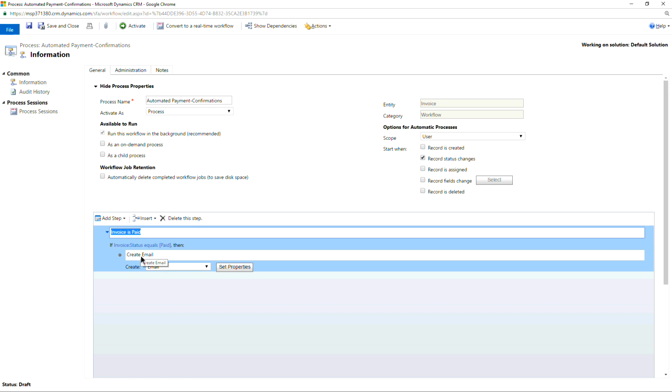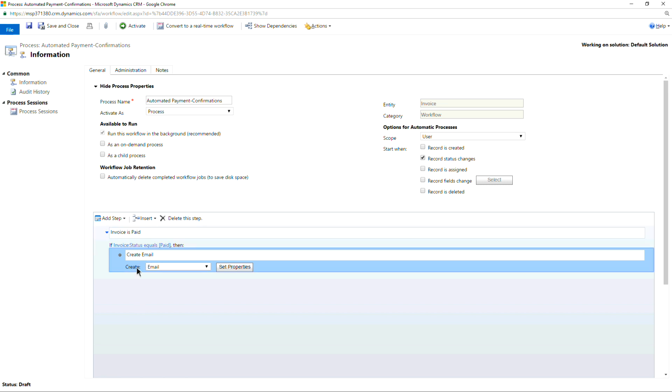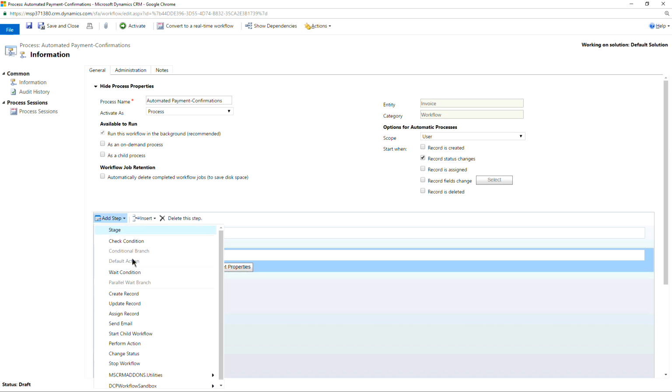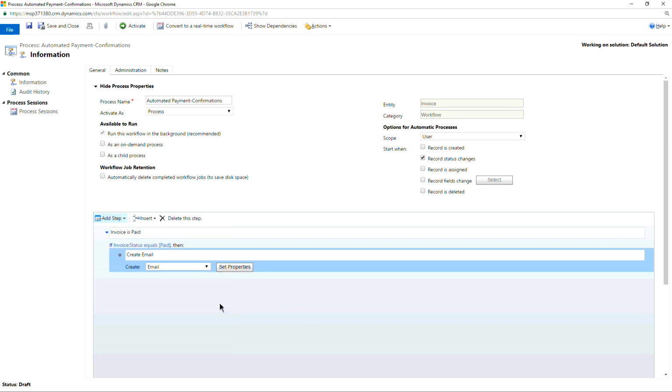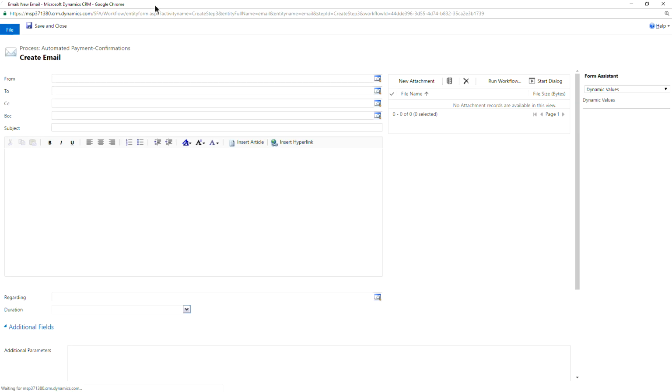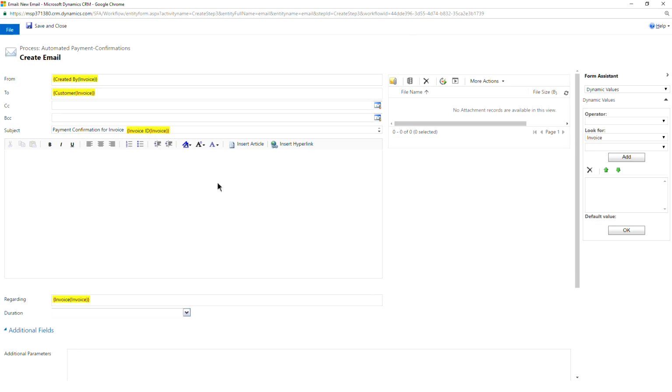There are two different ways in a workflow that you can create an email. You can create a record that's just an email, or there's an actual send email function that you can use here. Either will work fine. The properties on these pretty much look the same. Basically here, I have an email that I'm going to be generating.